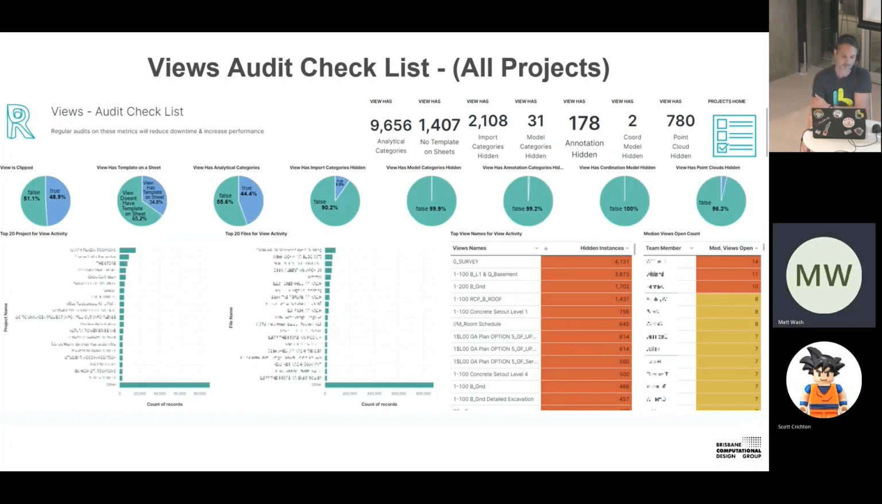Views. There are a lot of very, very simple checks within a view that you can do to save time. One is: is the view clipped? If you have an unlimited clip depth, that basically slows Revit down, and it's highly unlikely you'll need an unlimited clip depth. So this is saying that 50% of the views across this organization do not have the clip plane clipped.